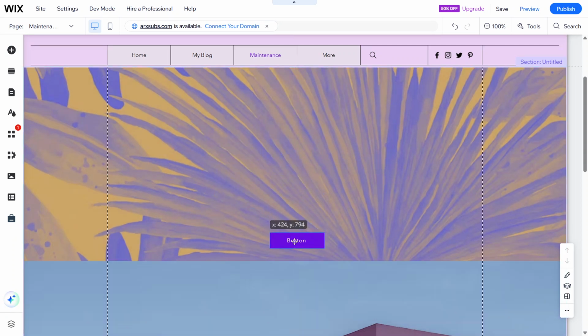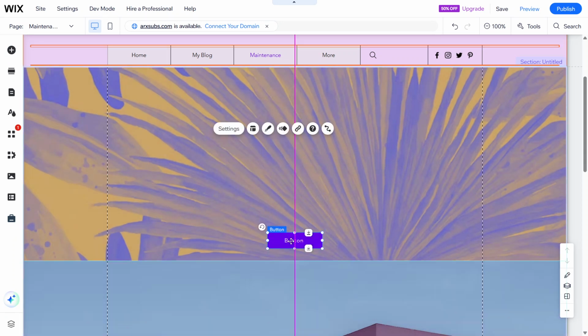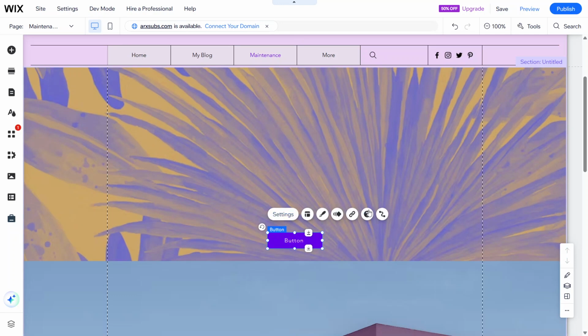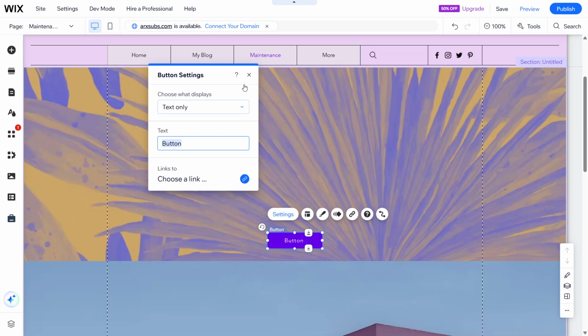Once your button is on the page, you'll see a small floating toolbar next to it. Click Settings on that toolbar. A panel will open where you can customize your button. First, change the button text to something clear and action-oriented, like buy this product, or buy on Amazon. This helps visitors understand exactly what will happen when they click.